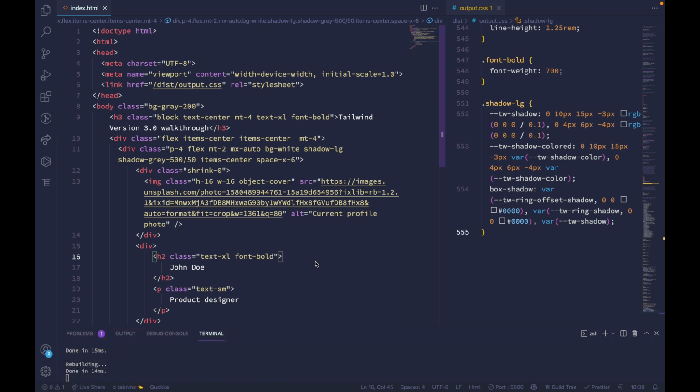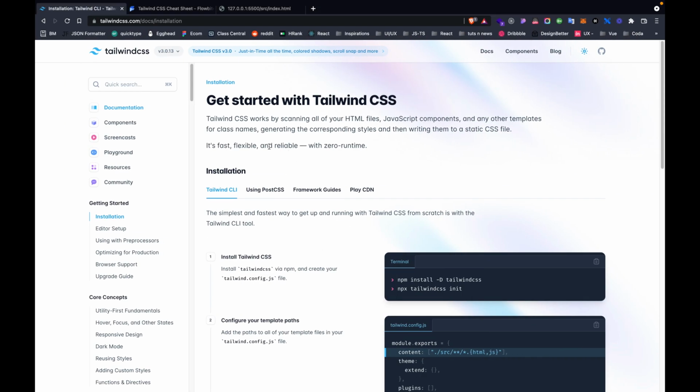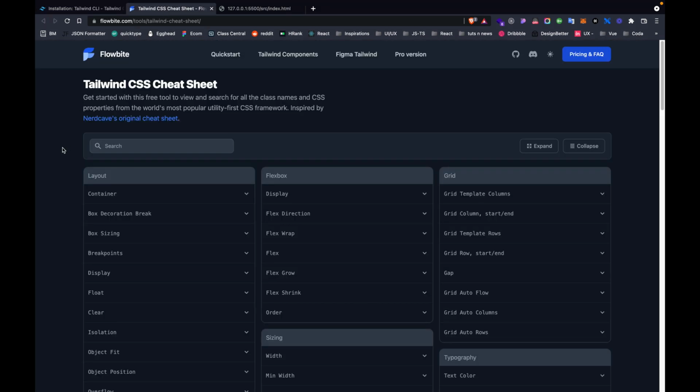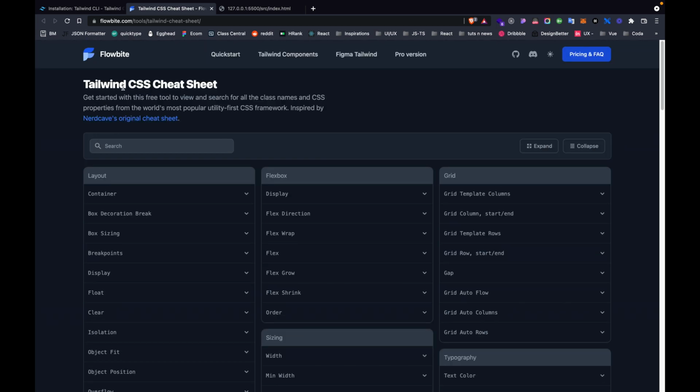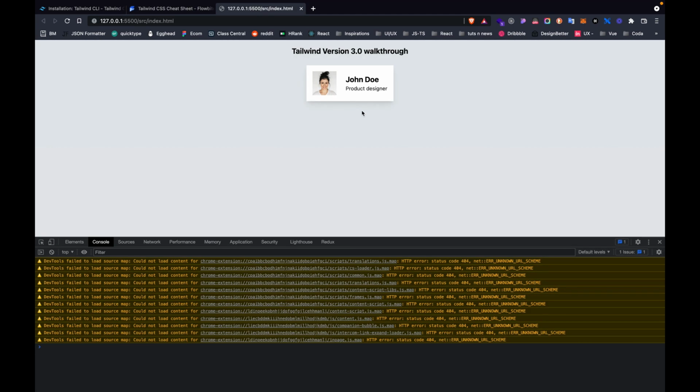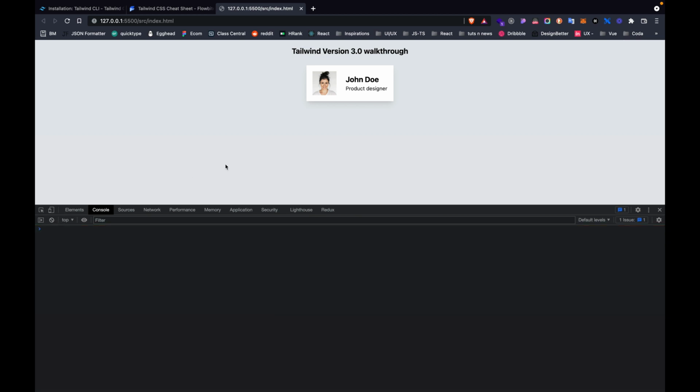Well, I have already created a simple demo project for our Tailwind, and I created it with the Tailwind CLI. You can go through all the documentation steps and build that one. And meanwhile, if you were wondering how we can rename our class names, you can also take a reference to the Flowbite Tailwind CheatSheet. This is basically Nord Cave's original cheatsheet, and they have made it awesome. Currently our application is totally simple. We just want to experiment with the version 3 release of Tailwind, and we don't have much.